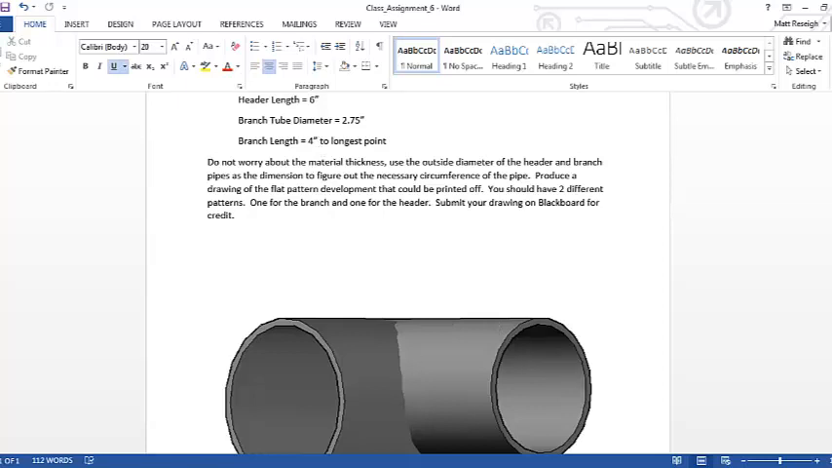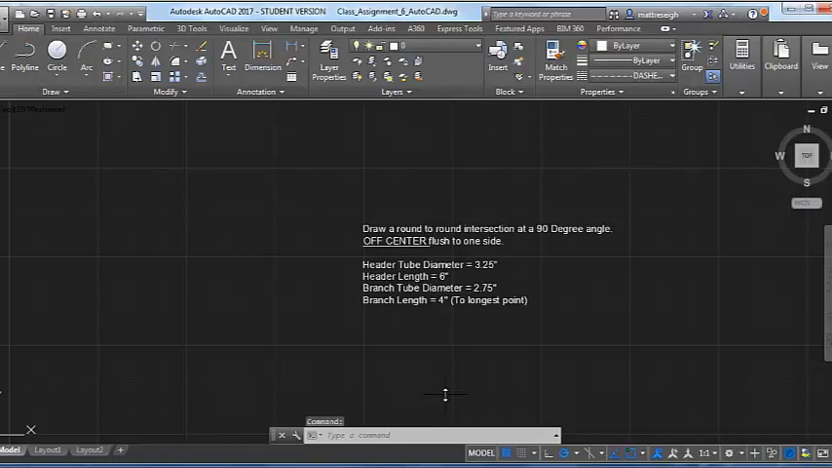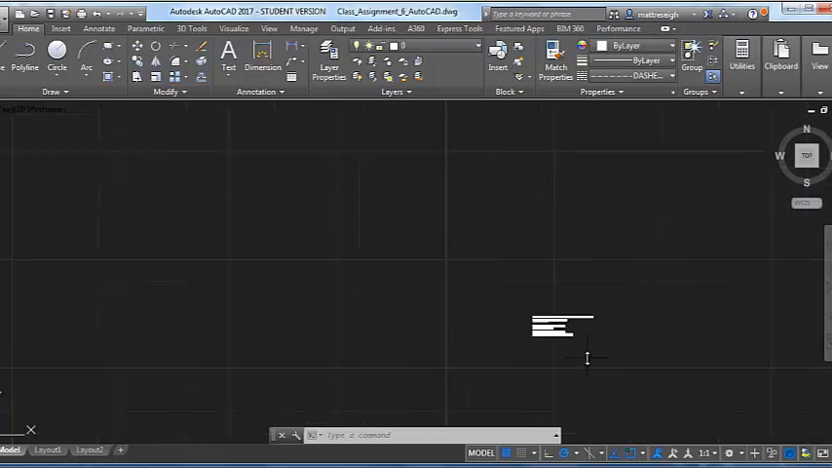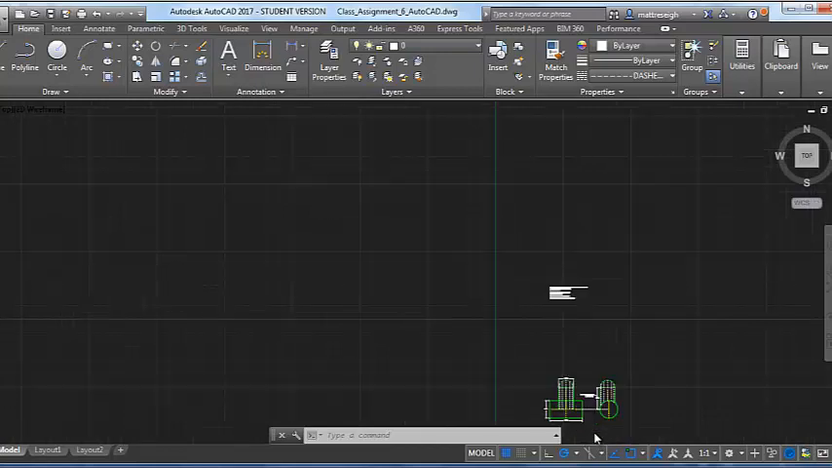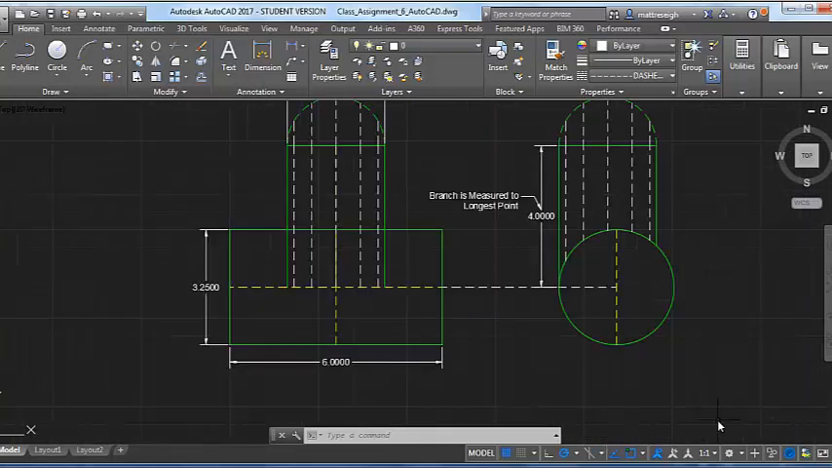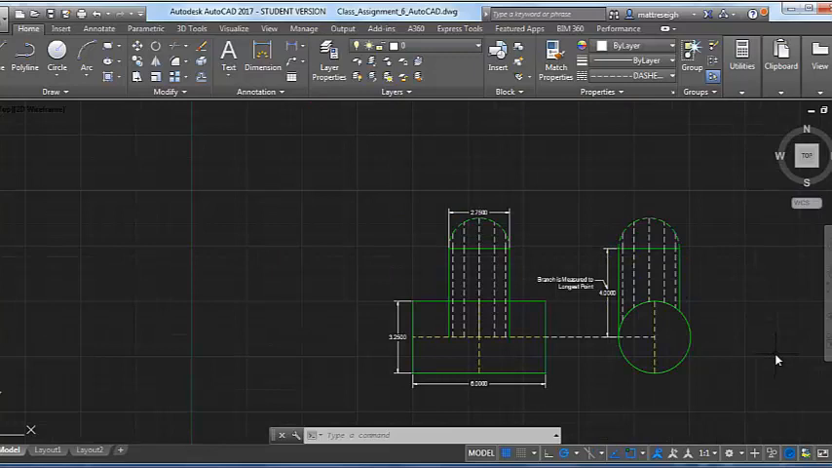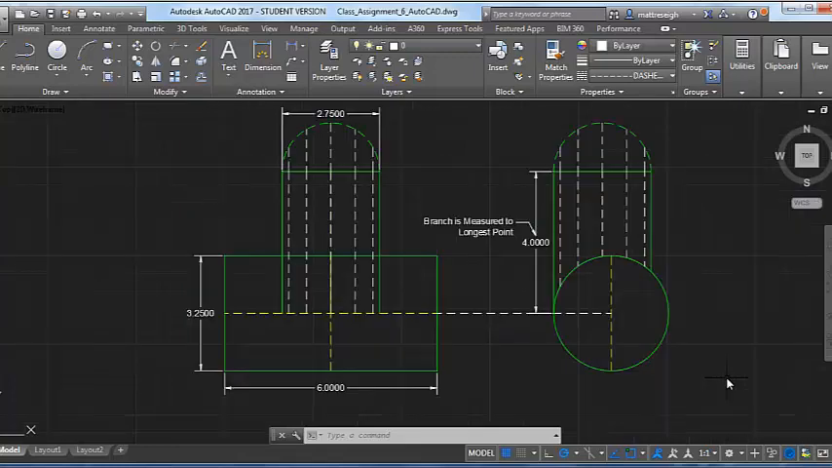When I go to my AutoCAD here, I've got these instructions so I can reference them on my drawing table. I went ahead and started this drawing just the same way we would start them all. What you see on your screen here is my setup, and you should be able to just draw this out using the dimensions that were given. I've even thrown in the dimensions there so I can reference them and make sure I got them right: 3 1/4 inch header, 2 3/4 inch branch.